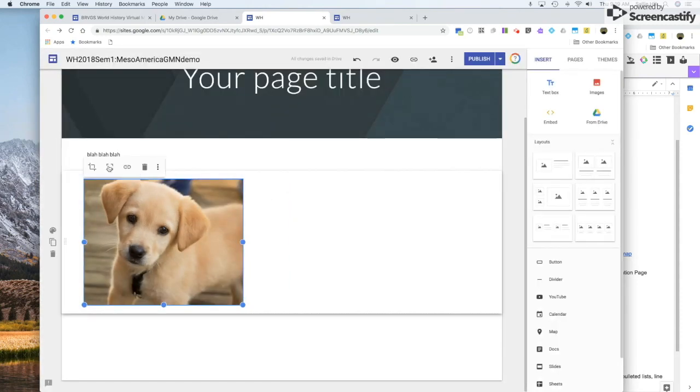Then there's also uncrop. So if you've made a mistake, you can go back and uncrop it and it'll show this whole image again. You can actually make an image a link, so you can make it clickable. If I do insert link, when anyone clicks on the picture, it will take them to either another page in the website or to an external link.